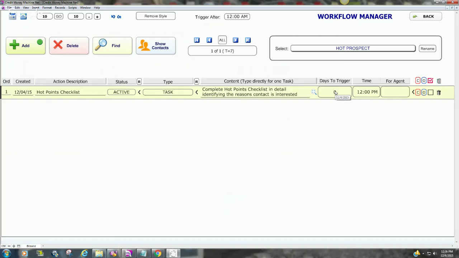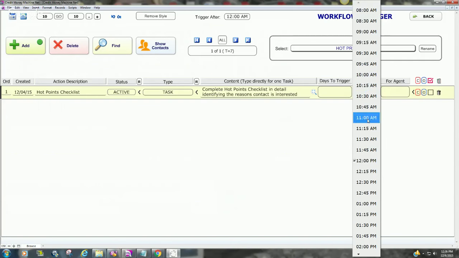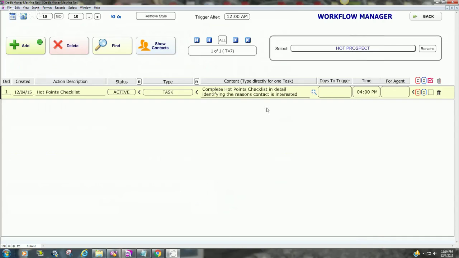Days to trigger. 0 being right away, same day. I click in the box and say 3, 6, 10, however many days I want it to trigger. And I can even have this triggered at a specific time in the day. Let's say 4 p.m., days to trigger 0. I can choose a specific agent for this task or leave it blank. If it's blank, it'll automatically default to whoever the person is that assigns this workflow to the contact.